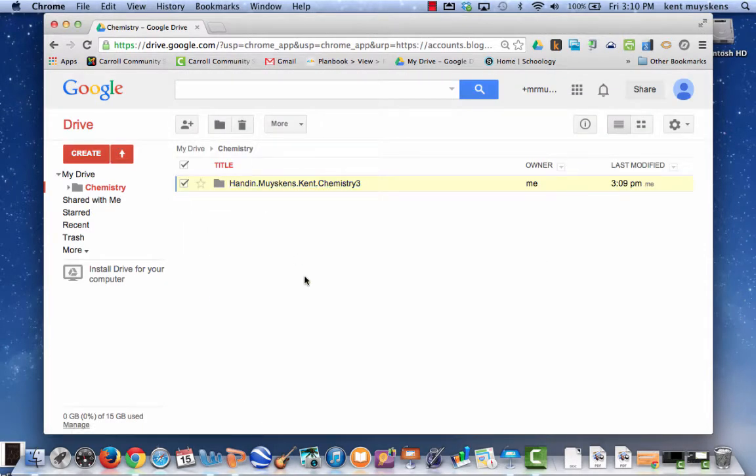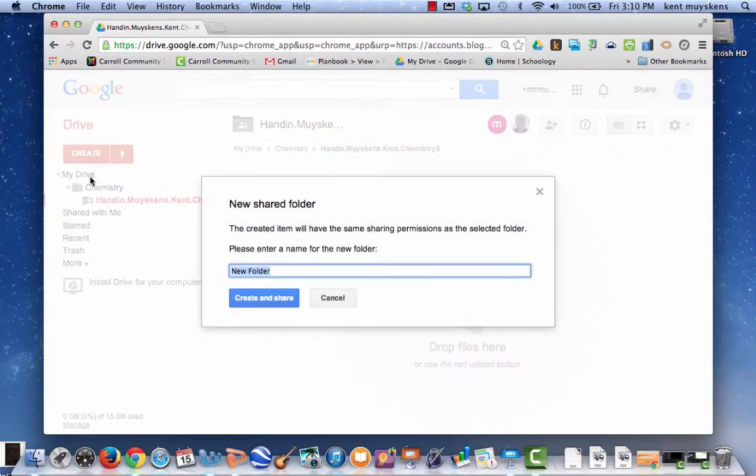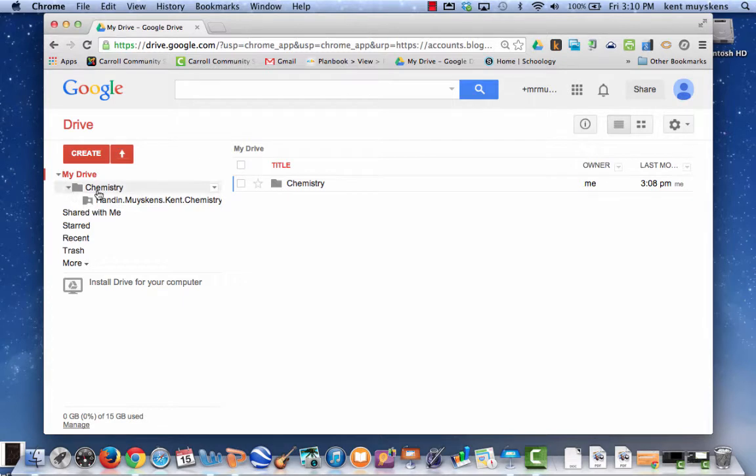Okay, so now you've created that hand in folder. And then let's just go one step farther in there. You're going to create one more folder, and you're going to call that one graded. And that's where I will put things after I'm done grading them. I'll put them in the graded folder. So now if you go back here, you should have your chemistry folder, and inside there is your hand in folder. Inside there is your graded folder.